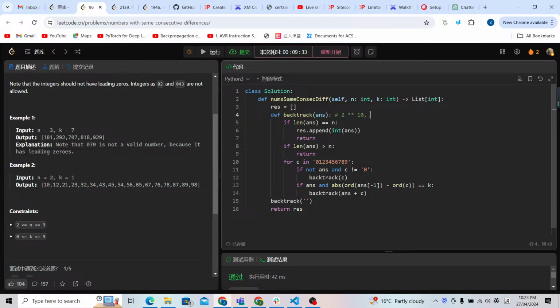Let's just check. For example, for the first number, if it is 1, and k is fixed, the next number may be 0 or 2. So it's going to have 2 different cases. So if the first number is fixed, if it is 1, we're going to have 0 or 2. And for the next, for example, if it is 2, and k is 1, it's going to have 1 or 3. But for the first one, we're going to have 9 different cases. So it's going to be 9 times 2 to the power of 10.